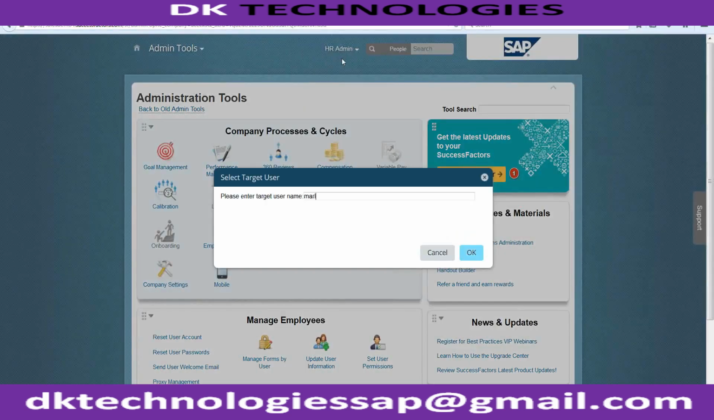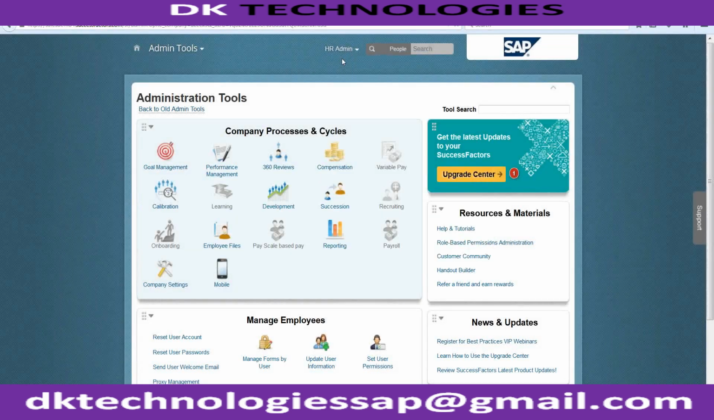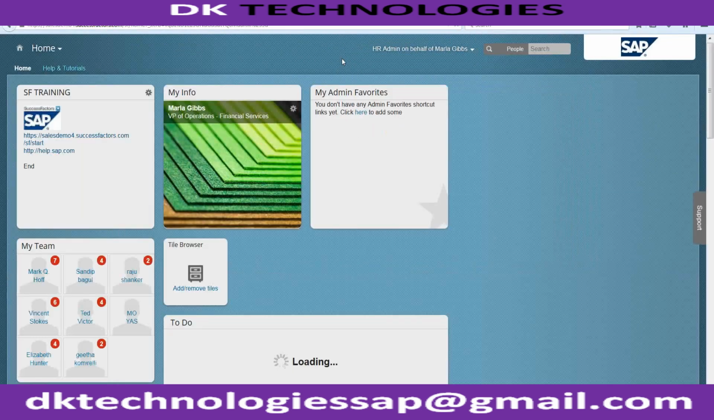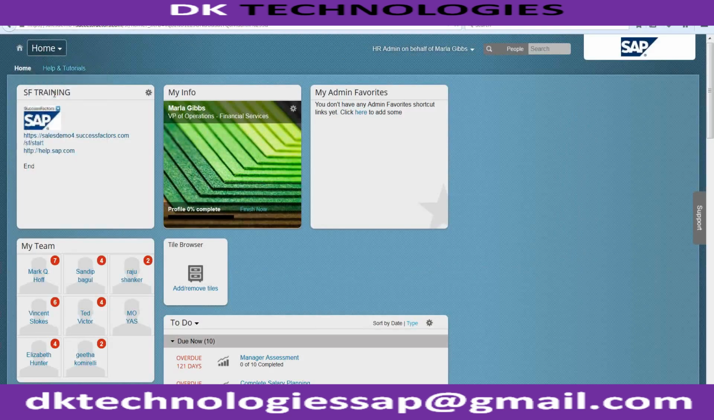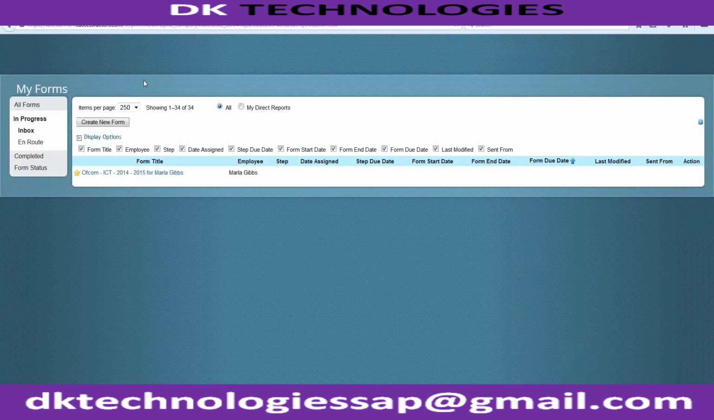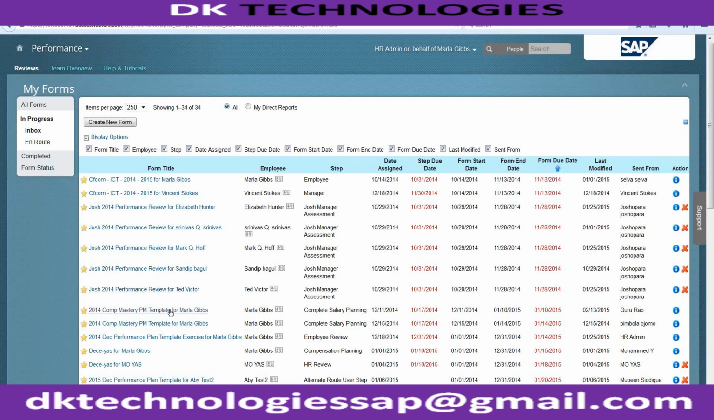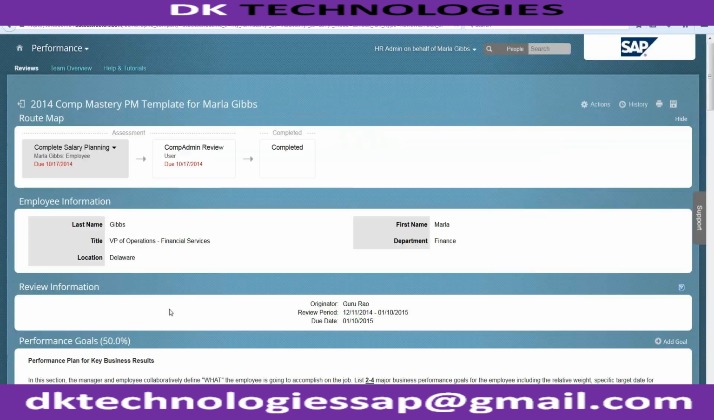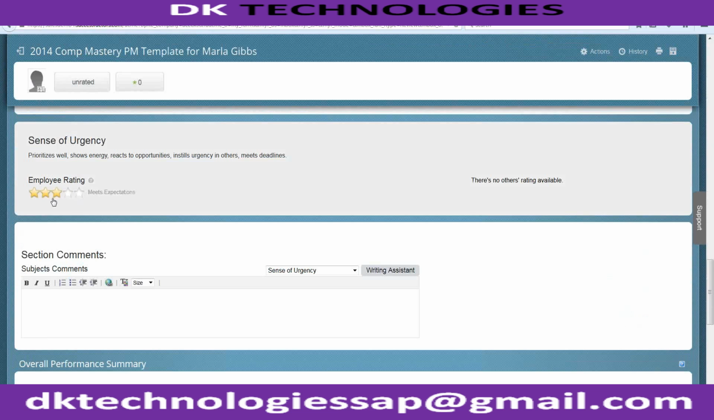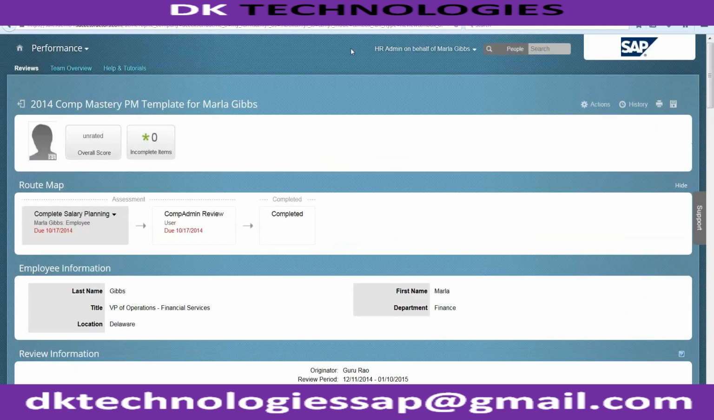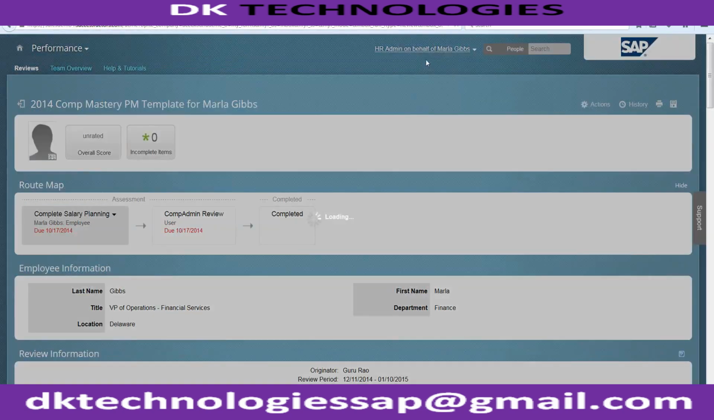So what I did is I went to the Marla Gibbs account, Nirmal, and I opened a performance plan template that Marla Gibbs is currently working on, and I showed how your rating scale looks for an end user. From an end user perspective, if you go to the performance management module of Marla Gibbs and open any of the forms that are pending with Marla Gibbs, this is how I went here, and you can see your ratings are being represented as stars here.